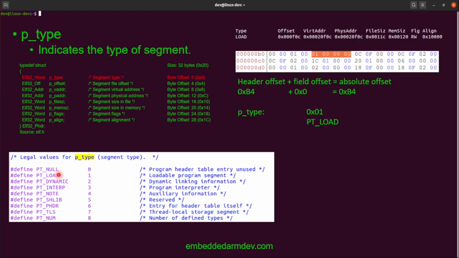Load, so load right here, this type right here, 1, is a loadable program segment. So this is something that will actually get loaded into process memory. And again, we talked about the program header here, so that would be the program header table entry. And then there are some other ones that are used, like dynamic and the interpreter, which I will go over later in this video, and some of these other ones.